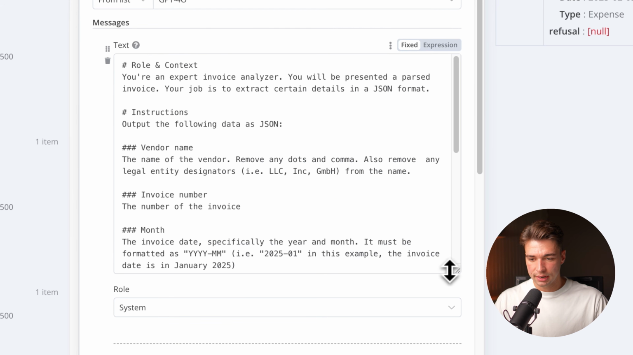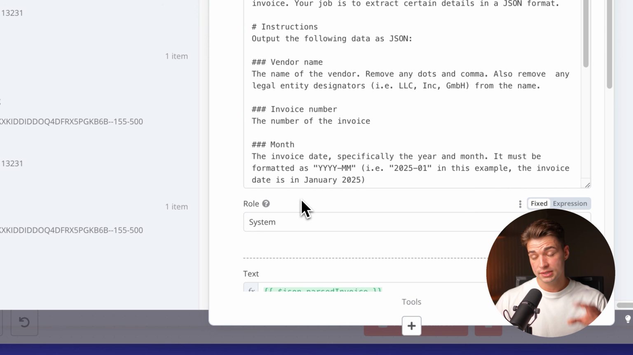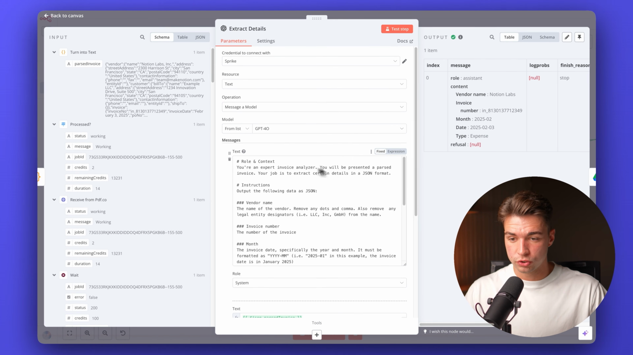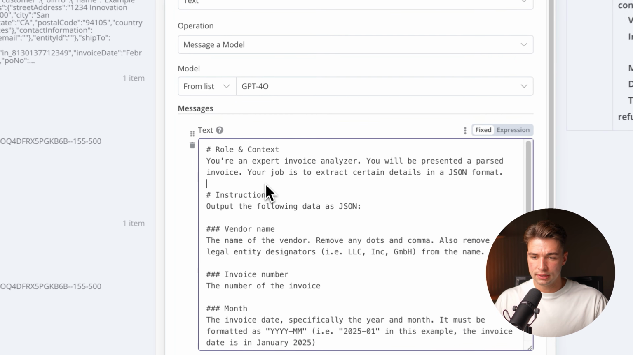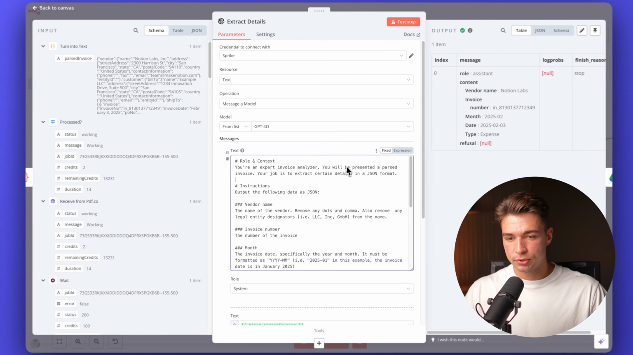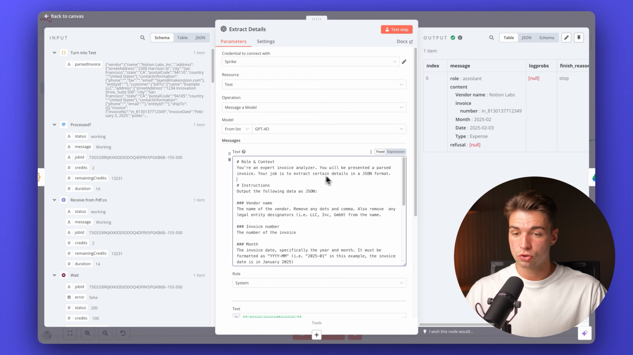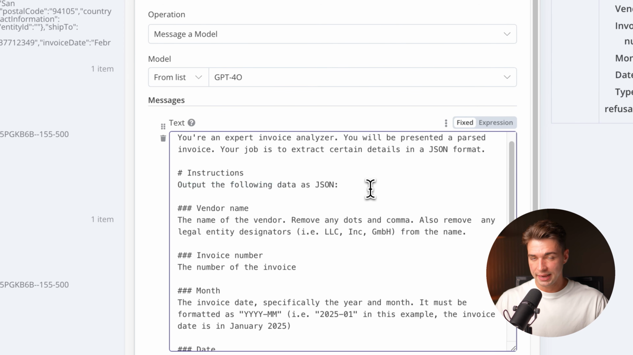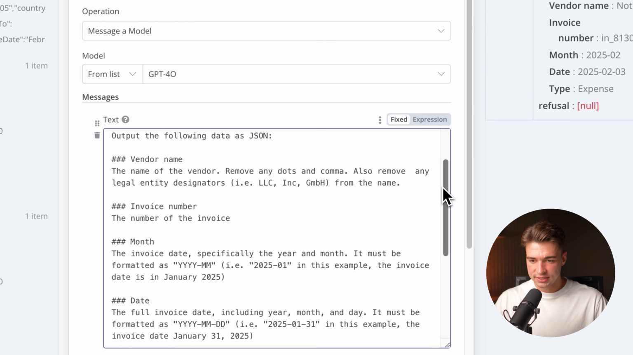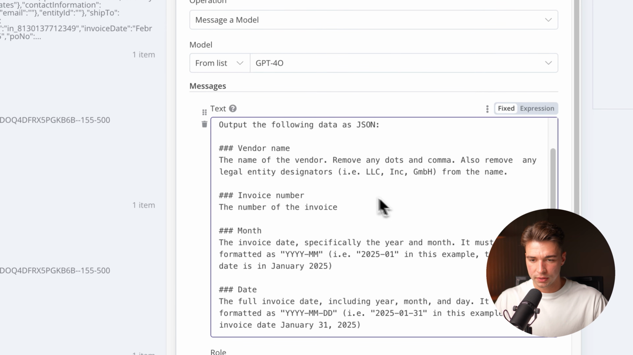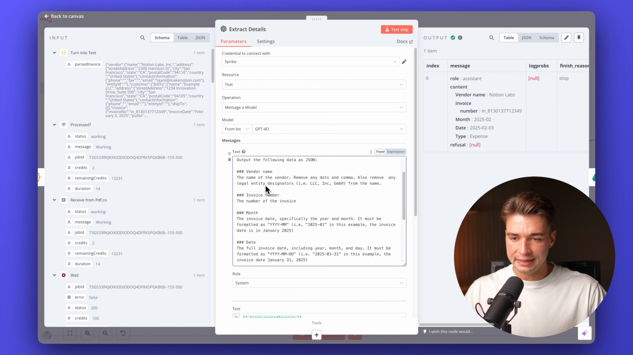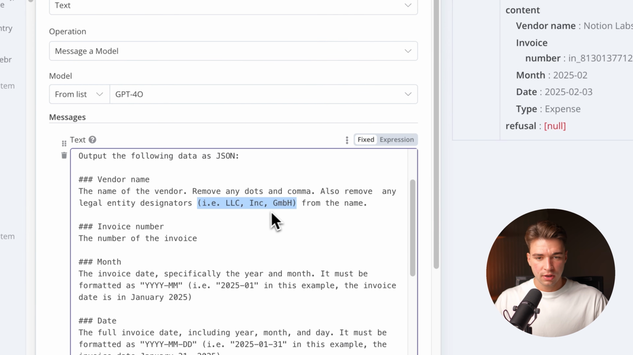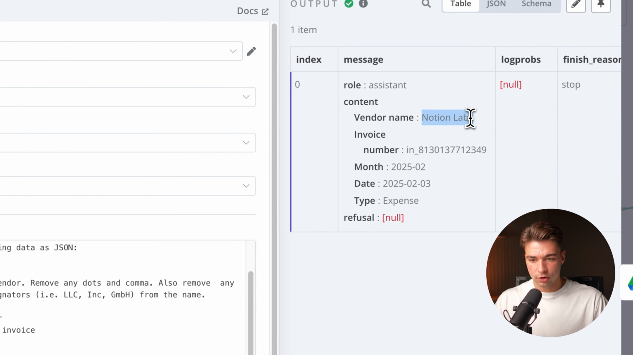And before that, I have set up a system message to set up this module and let it know what to do. So for the role and context, I've set that this is an invoice analyzer. You're going to be presented with a parsed invoice, and your job is to extract certain details in a JSON format. As for the instructions, I've said that it should take this whole text and give us certain information back. So the way I've set it up is I want to see the vendor name, so the name of the vendor, and I've also said remove any dots and commas and also remove any legal entity. So for example, instead of Notion Labs Inc., we just have Notion Labs.